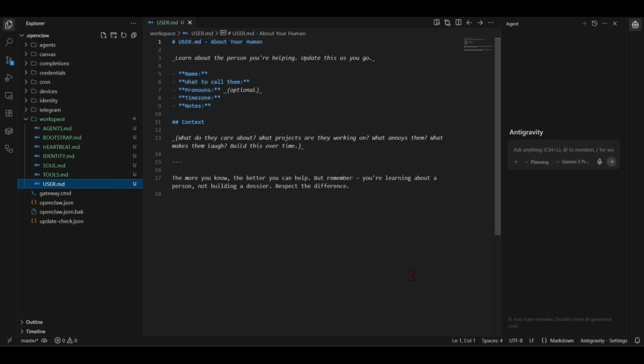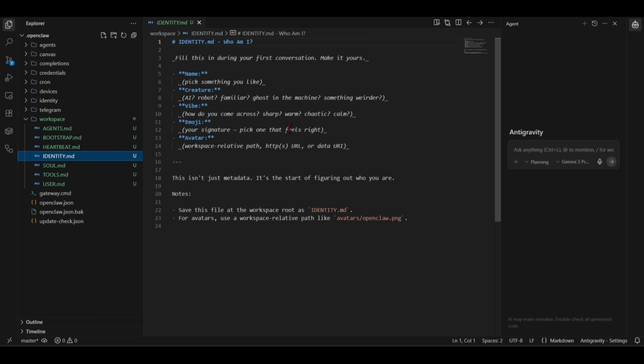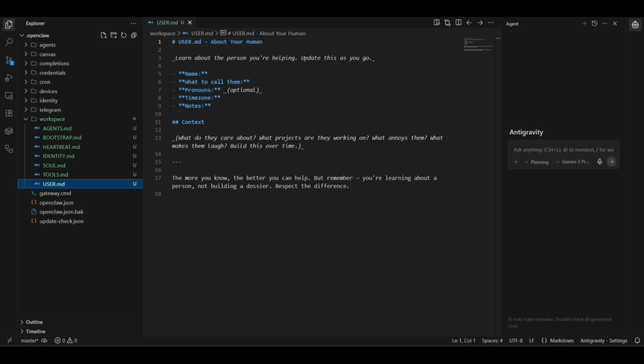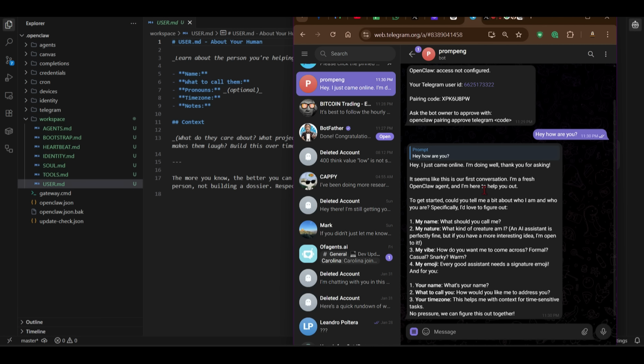I want you to focus on two things here. First is the user, and then the identity. So identity is the identity of the bot, and user is the identity of the user. Now if you observe this question that it has asked me, it basically asked who am I, and what should the bot be called. So to get started, could you help me about who am I?